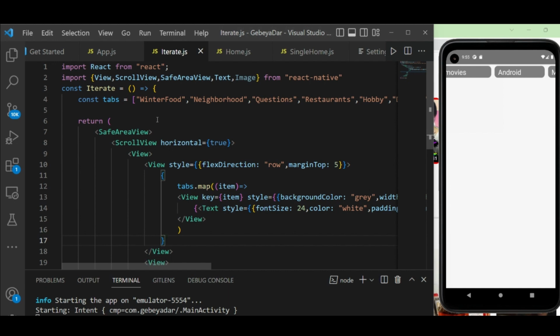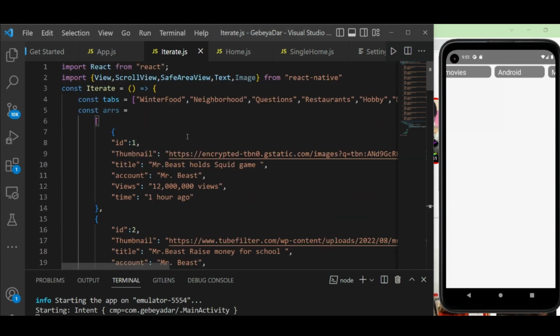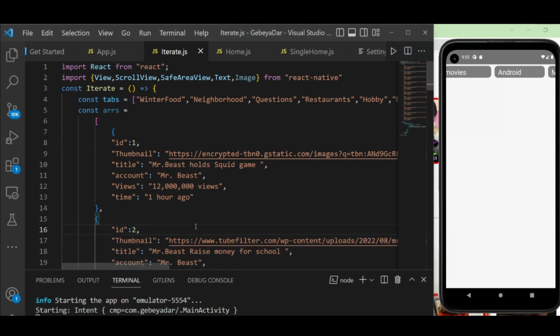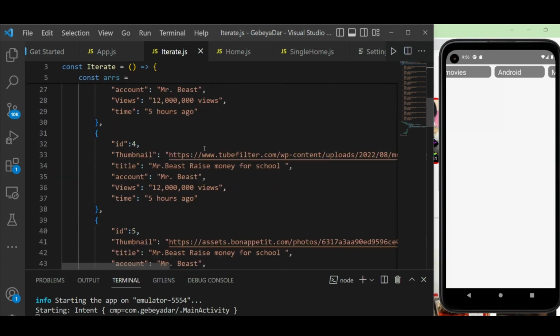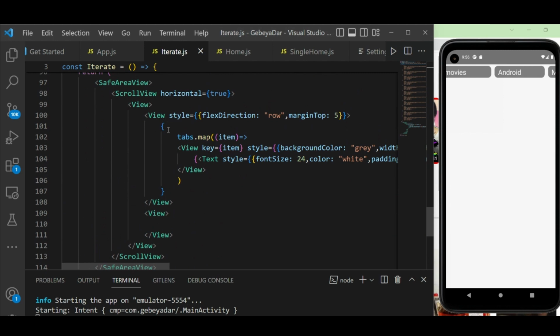Next, let's iterate through an object. I have already created the data. This is the data. This is an array of objects where each has ID, thumbnail, title, account, views, and time. This is one object. This is another object. So this would be an array of objects, and to iterate through it, we basically use the same method as we did for an array of strings.